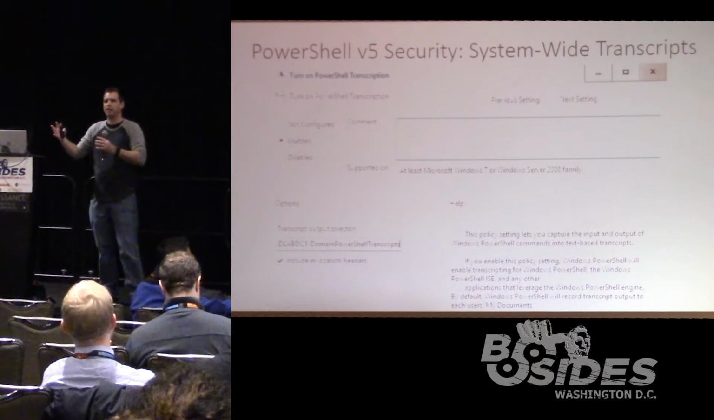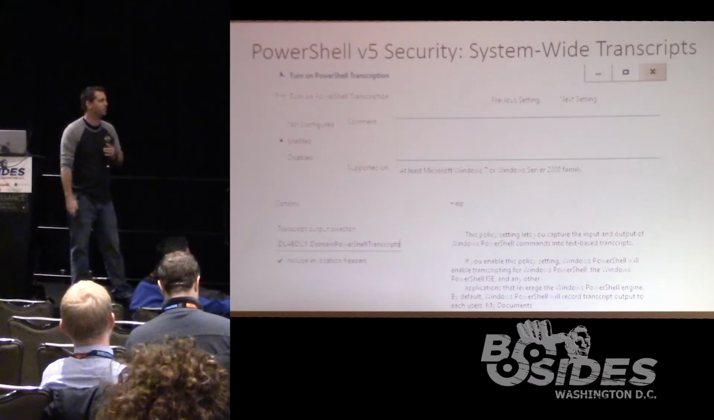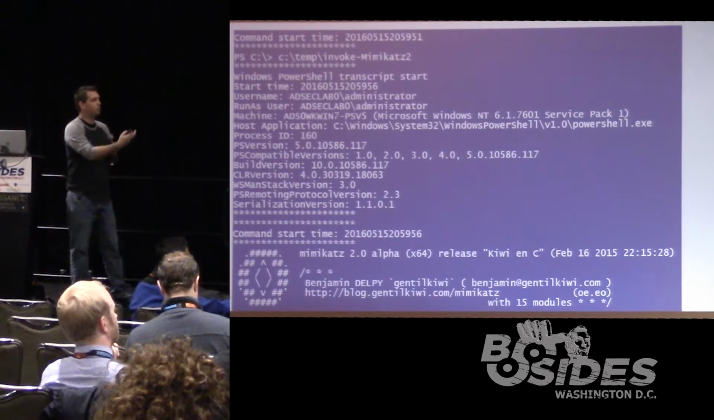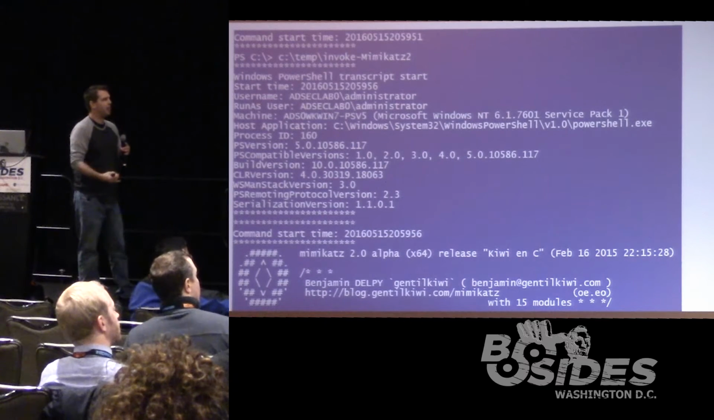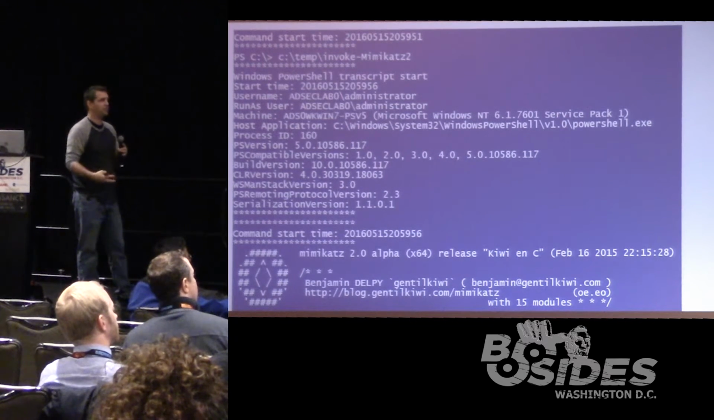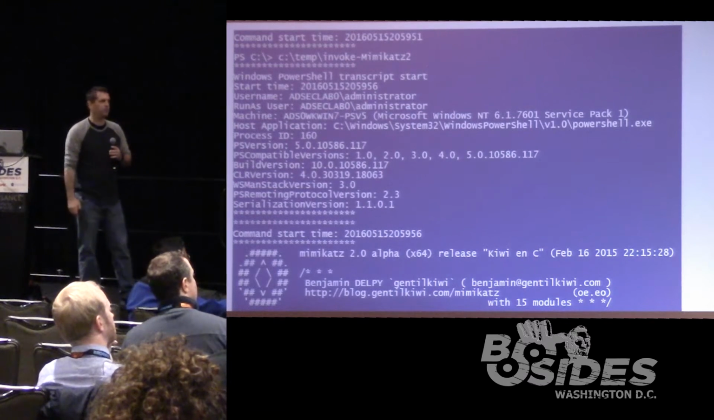So you can go back to that and look at that later and go, oh, that looks like PowerShell Empire. That looks interesting. And this is what it looks like. So we've got a lot of really good information at the top. Start time, the username, who it was run as, the machine it's on, the host application, if it's PowerShell.exe or maybe it's something else, the version of PowerShell, et cetera. And we can see that Mimikatz is running on this, which looks a little suspicious.